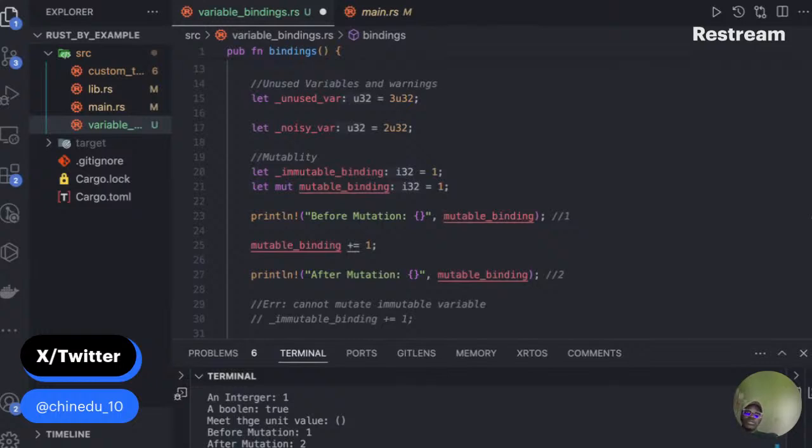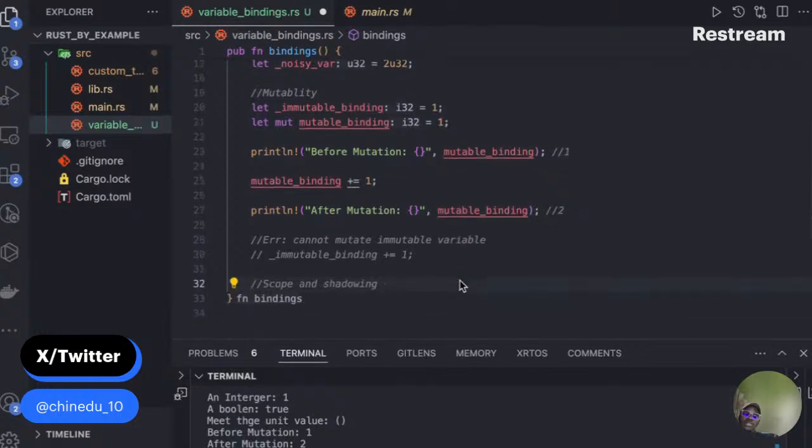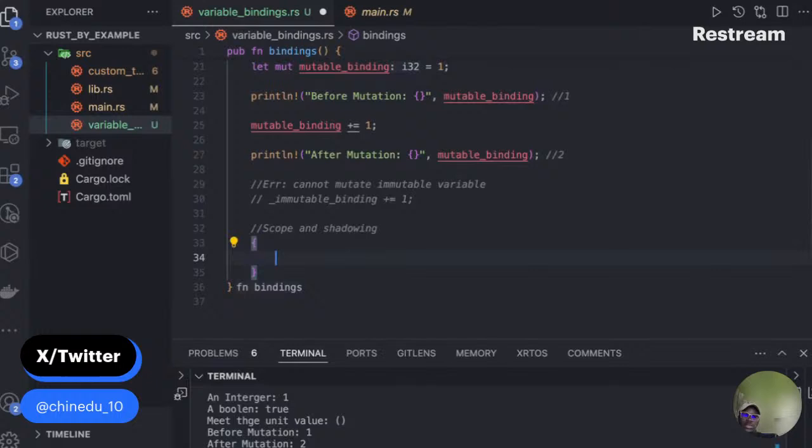So moving forward, let's talk about shadowing. Variables in Rust have a scope, and this scope is only valid within a block. What is a block in Rust? A block is curly brackets, something like this. That is the scope. If we declare something inside this block, that thing is only available within the scope of this block.